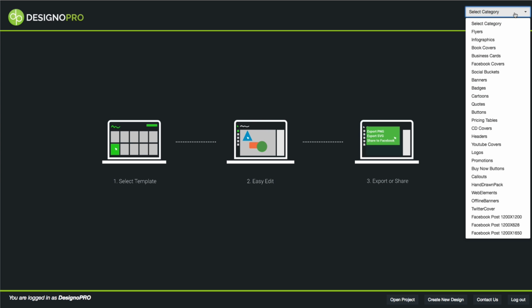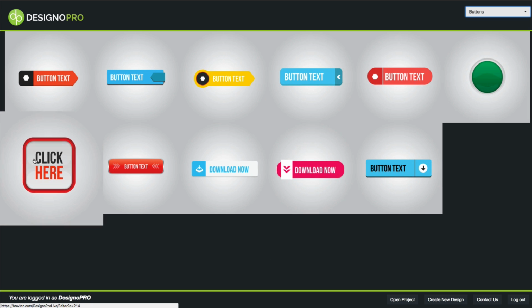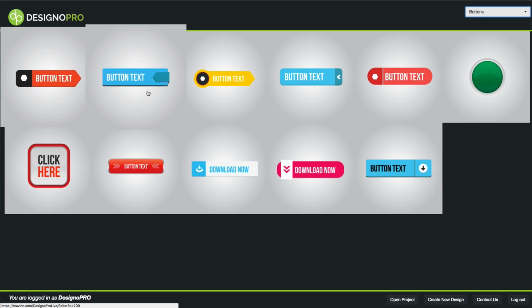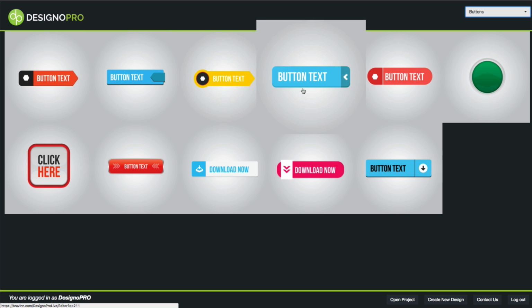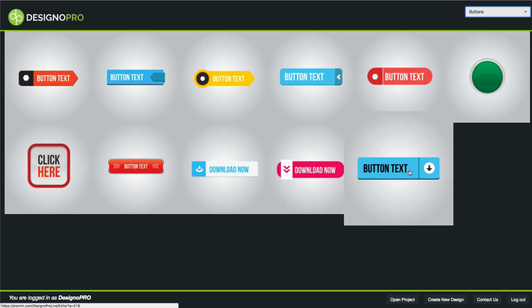You start off by selecting a category here. So for instance, I want to create, let's say, a button. So I click this and you'll see that button templates are right inside of here. Now you don't have to start with a template. You can go in and create something completely from scratch. But in this case, I'm going to choose a template, that way we can do this nice and easy.